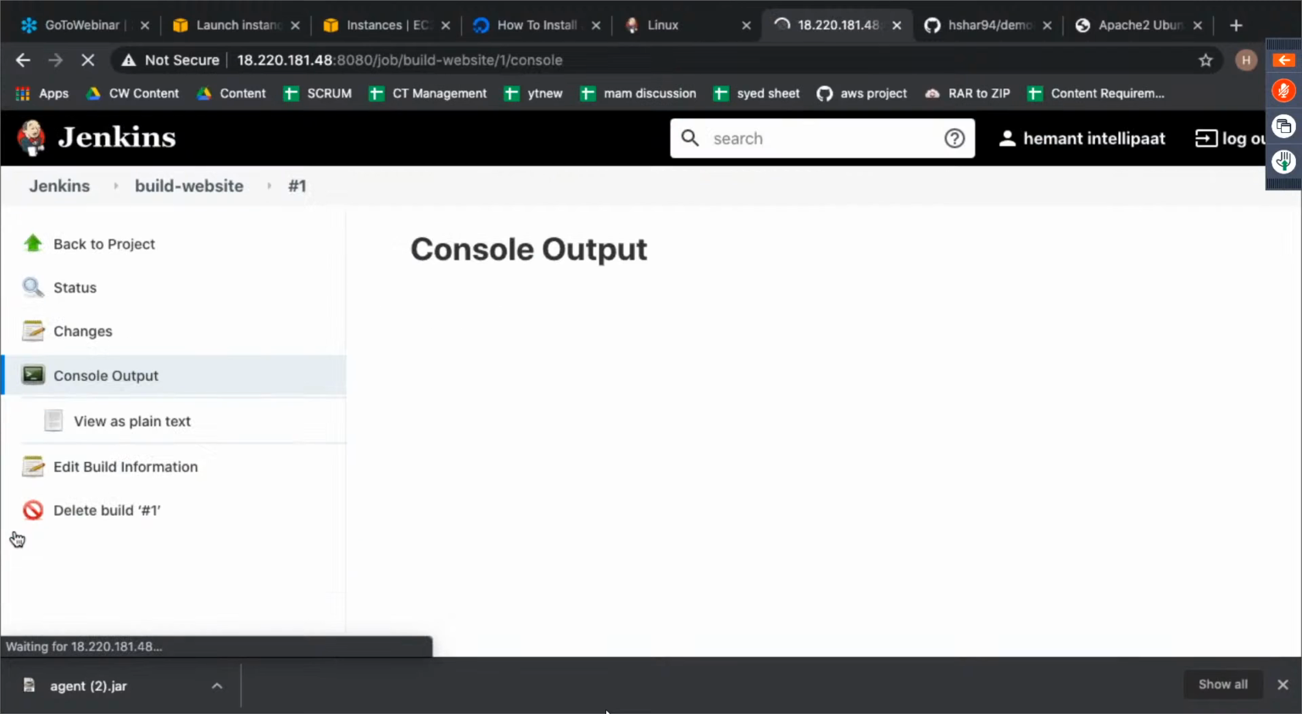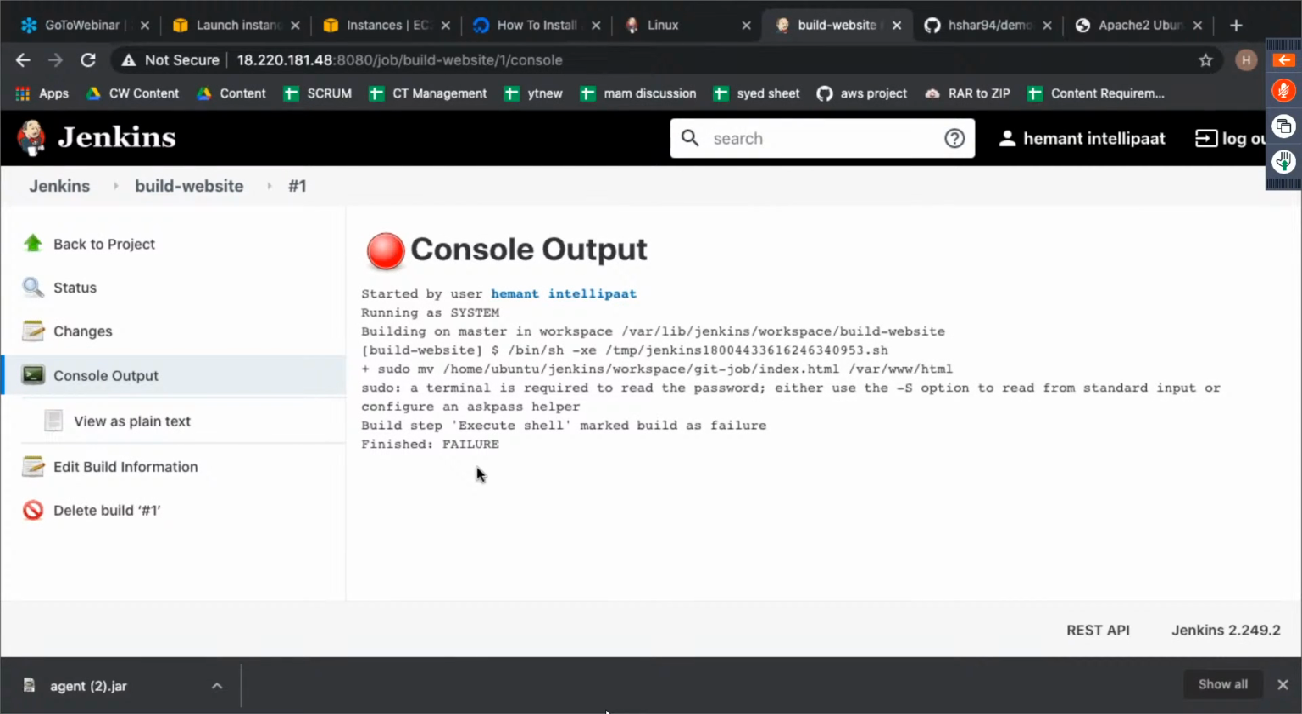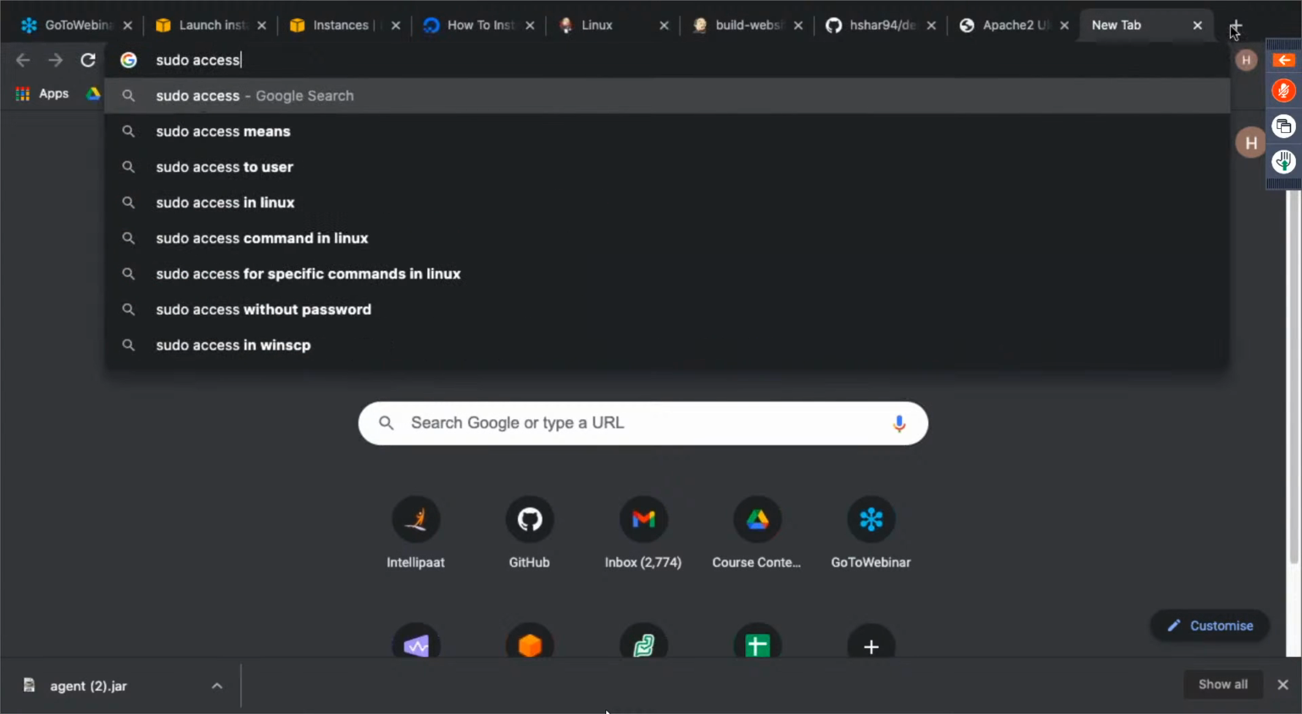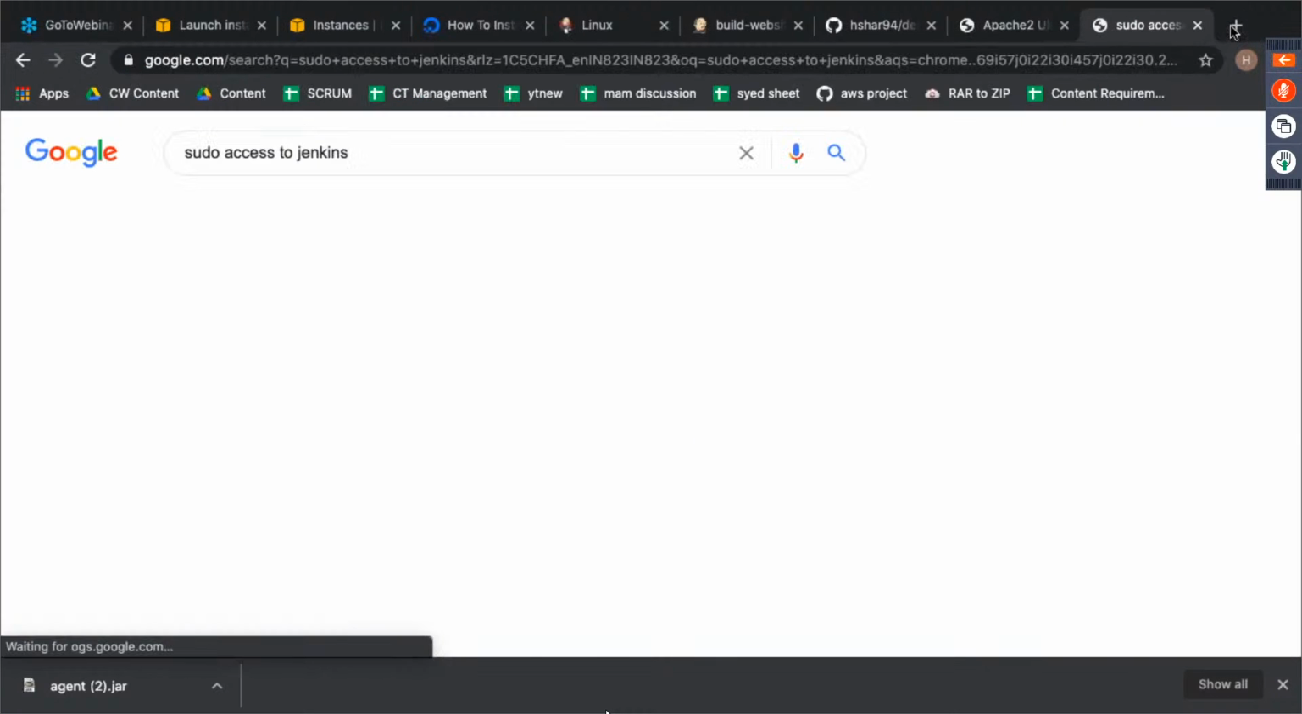So it's giving me an error. Let's see what the error is. Okay. It says a terminal is required to read the password. Either use the -s option to read from standard input or configure an askpass helper. Okay. So this happens when Jenkins does not have sudo access. So we can give Jenkins sudo access.